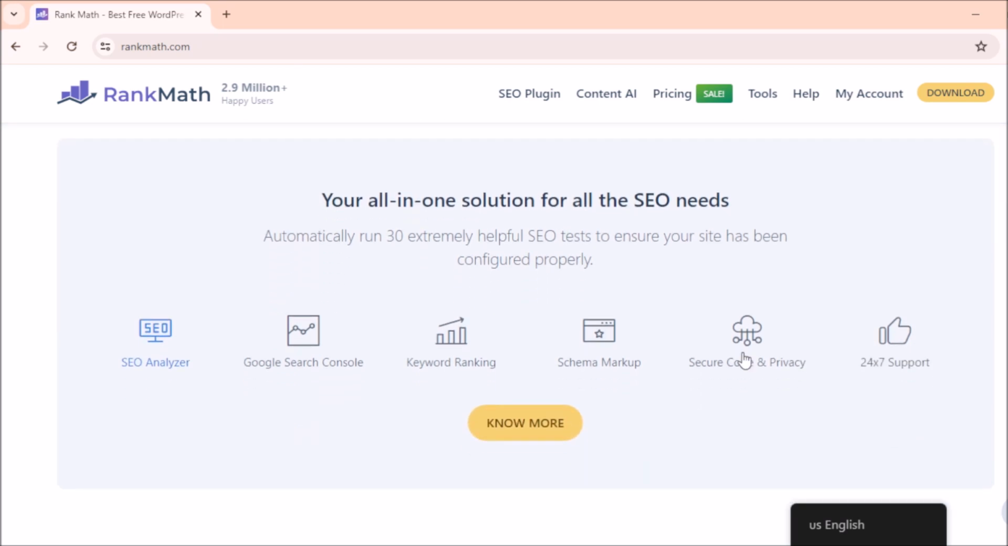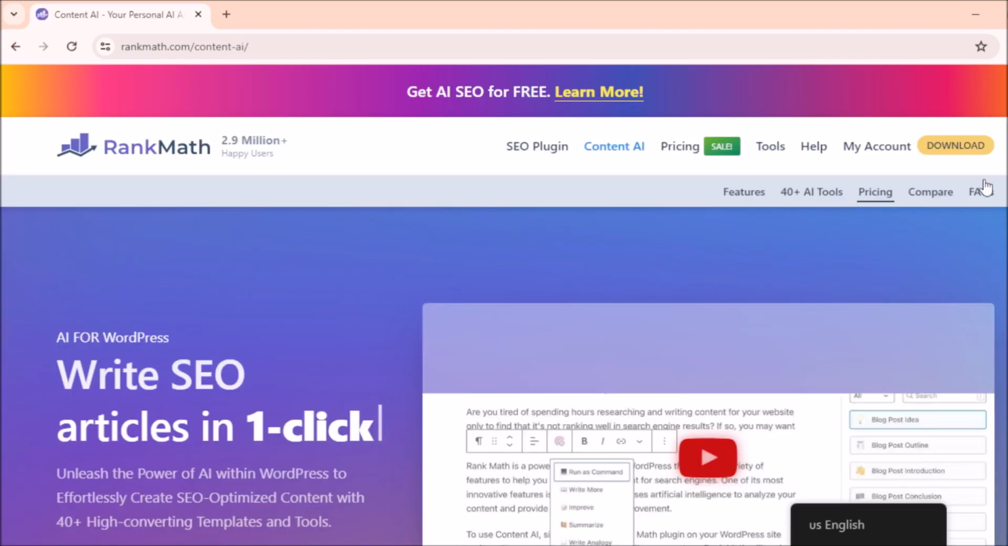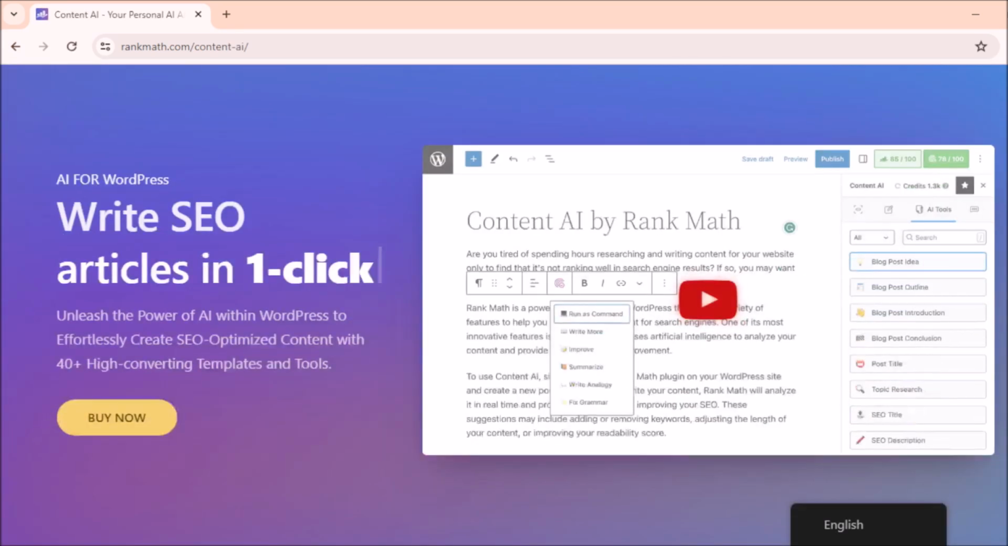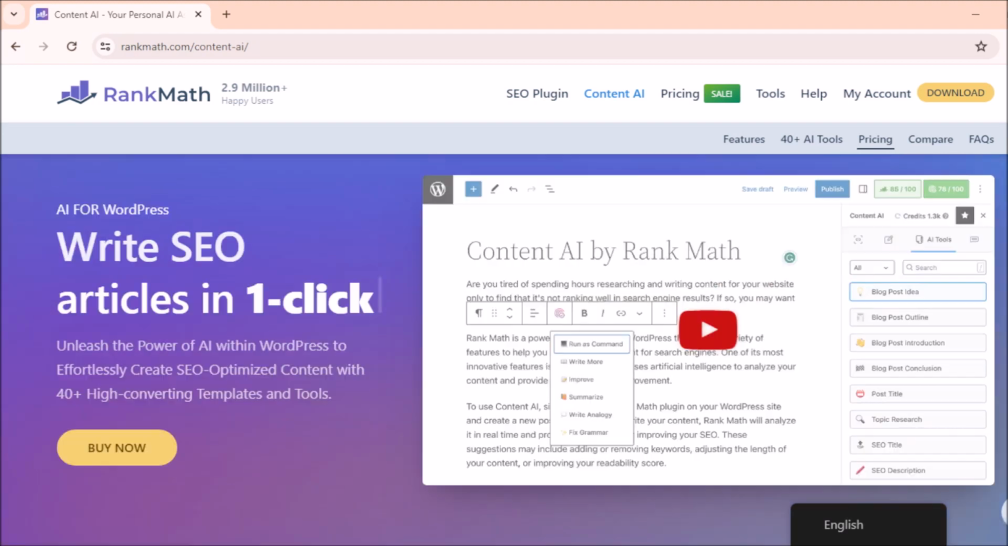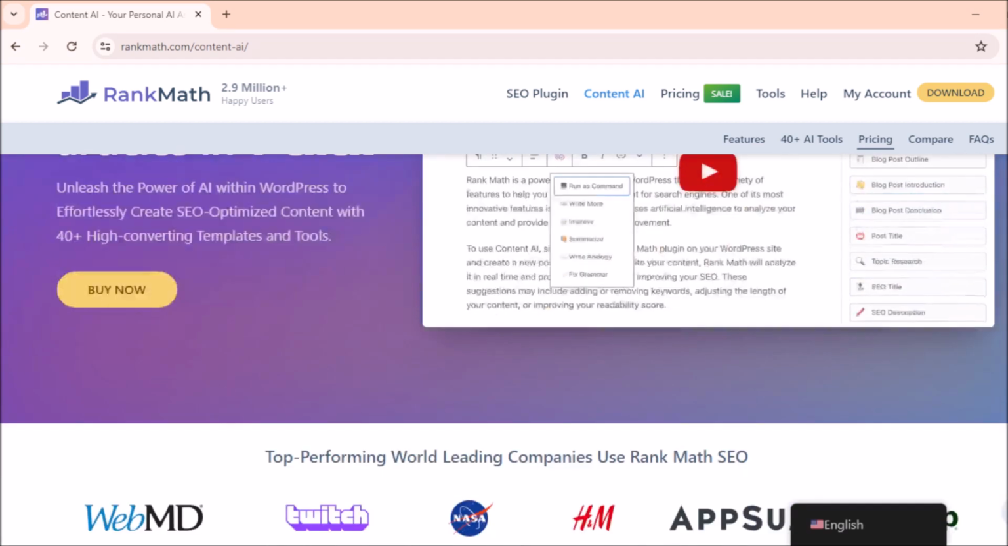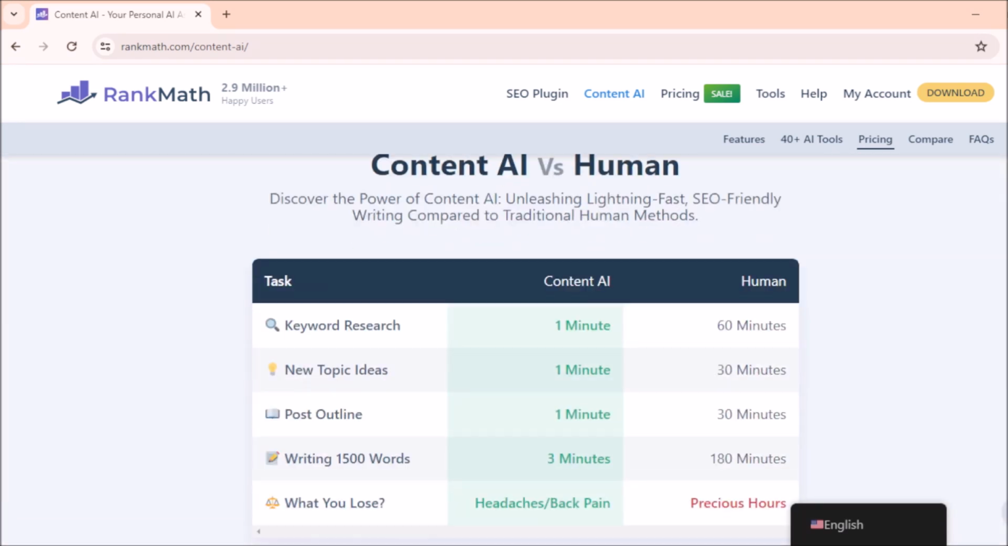Content AI. RankMath provides valuable insights and guidance for optimizing your content to improve its search engine visibility. This includes features like keyword suggestions, content analysis, and readability checks, all aimed at helping you create high-quality, SEO-friendly content.